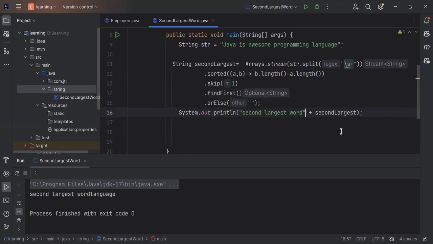So we got the second largest word here, which is language, from the given string.